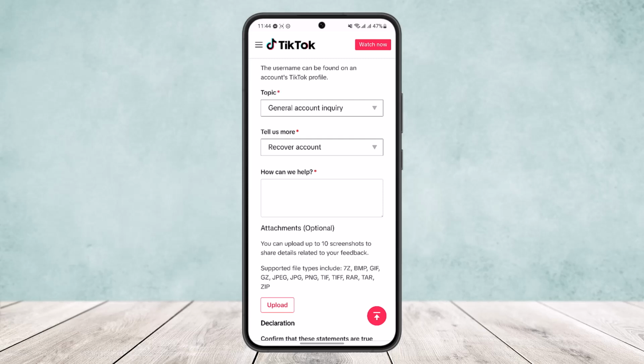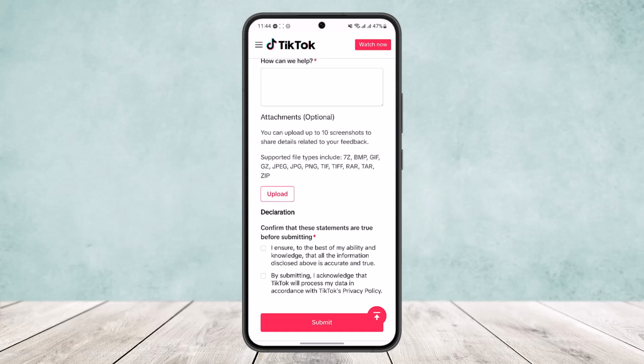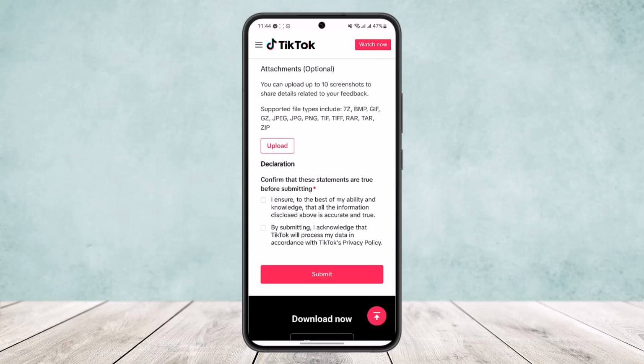Now make sure you are clear about your issue that you have been banned. You are normally banned due to violating rules, but if you haven't violated rules, then you can type in here that I haven't violated any rules, and then you can add some attachments of your account and then submit the report. Now after you submit the report, TikTok will get back to you within 48 to 72 hours, and this should be able to fix the issue, and there is no other way around.